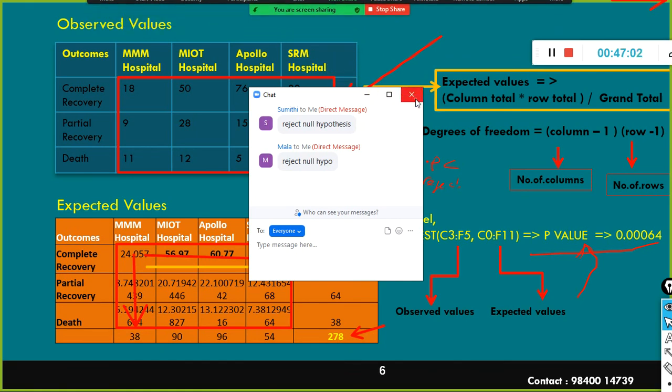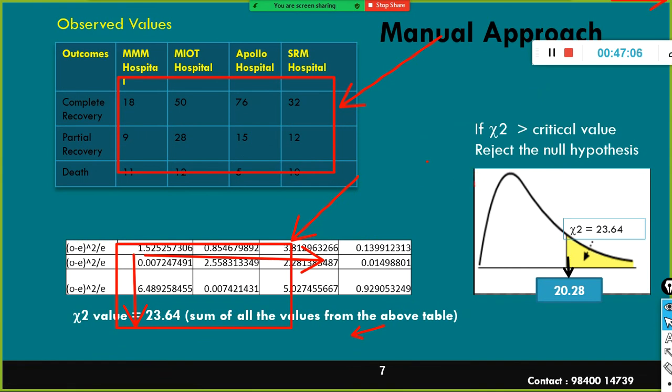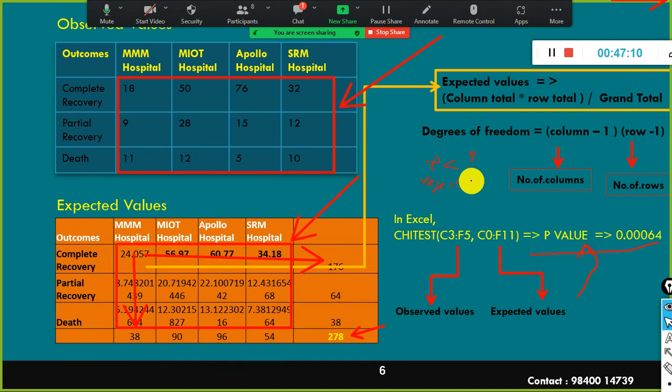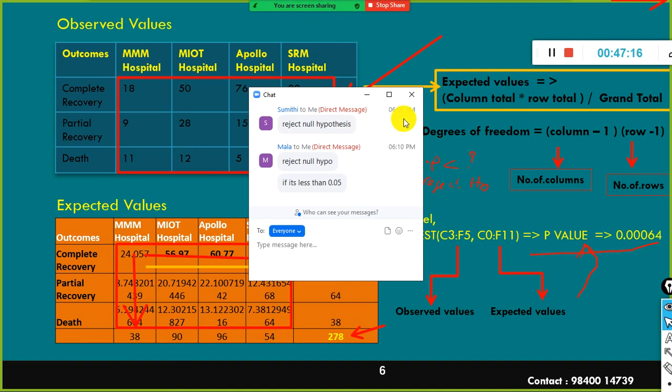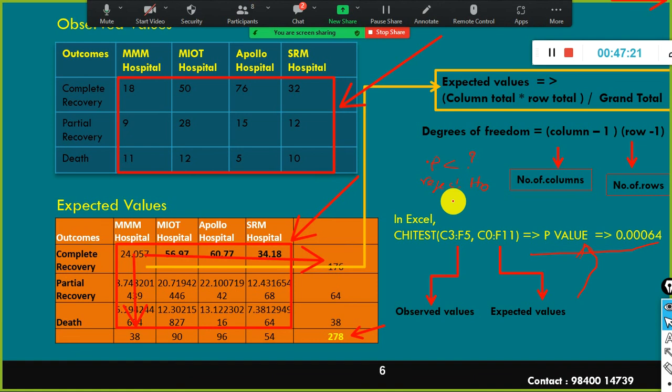Reject the null hypothesis, correct. P-value is less than what? Palani, are you there? Guys, don't get me wrong. Yes, very good, Mala mentioned it very correctly. P is less than alpha. So P is less than alpha value, and alpha is 0.05. Hence reject the null hypothesis.